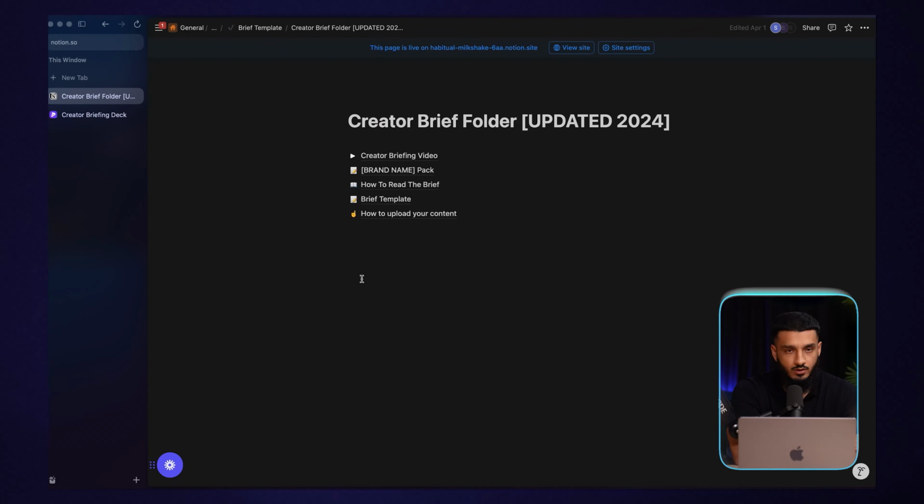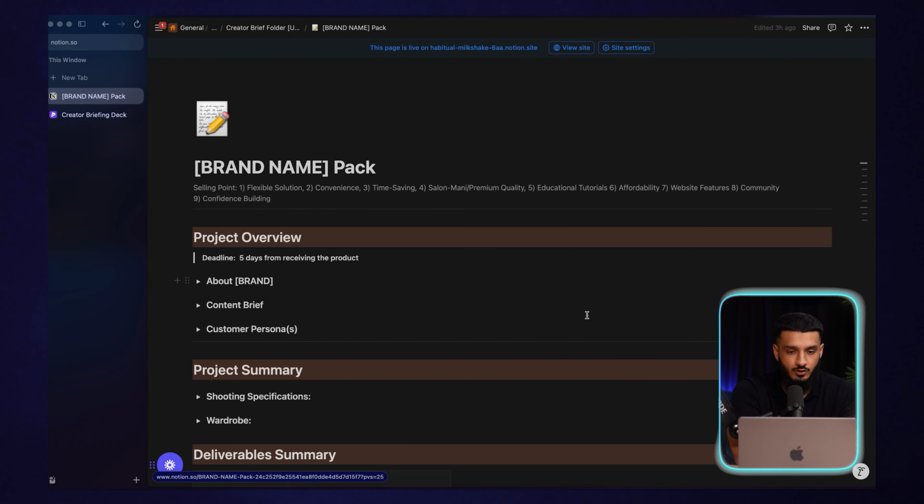Okay, so what you can see in front of you on the screen here is our updated 2024 creator brief folder. As I mentioned, there's three specific things that we want to give to the creators, or really four, but the fourth one is kind of additional. So we'll get into each one in detail. Now, the first one is a brand pack, as I mentioned before.